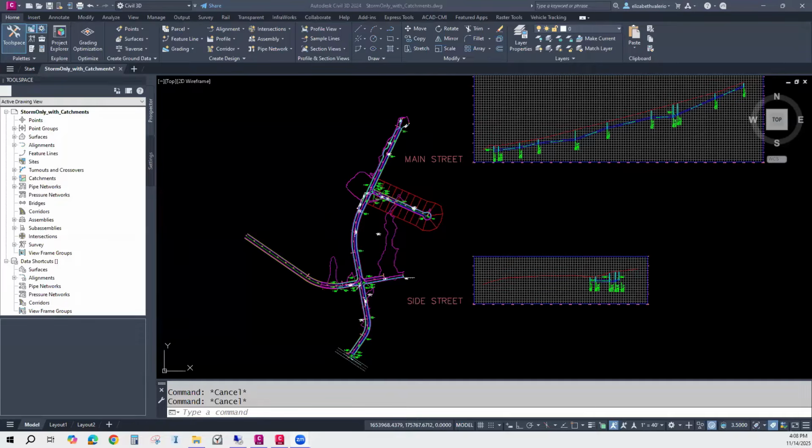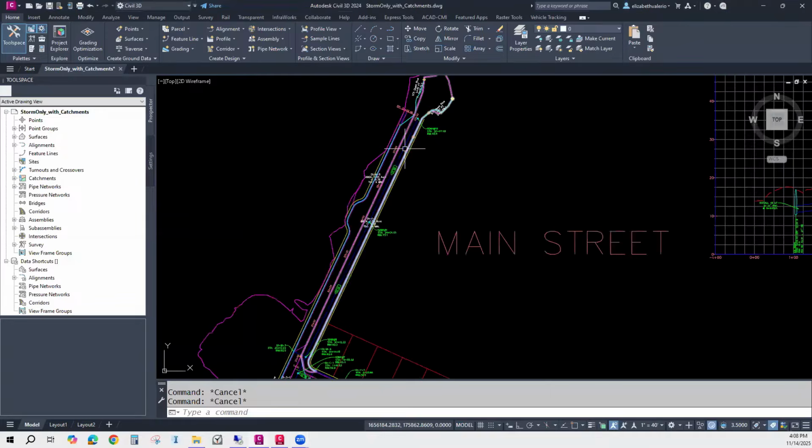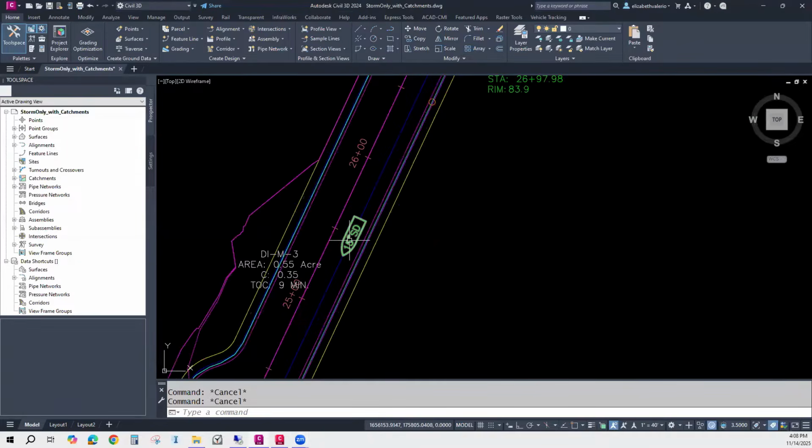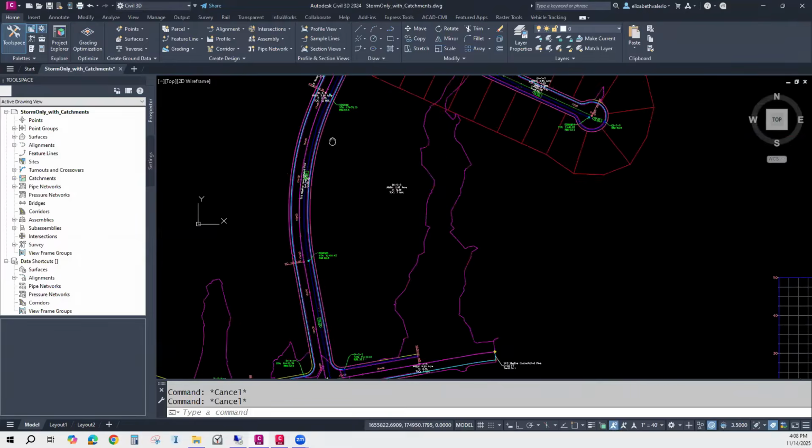In this video, I'll be giving a brief overview of how to take your Civil 3D pipe network into storm and sanitary analysis, and then taking your results back into Civil 3D. So in this drawing, you'll see that we have a storm drain pipe network completed.